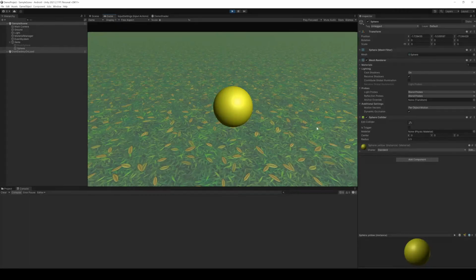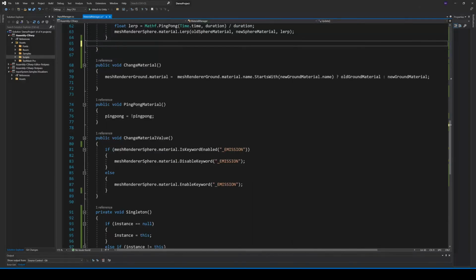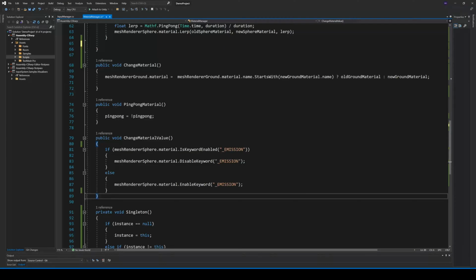But maybe you don't want to work with two materials and just change the material. In this example, we change the emission. You find this directly in the material as a checkbox. Because the emission is a special Unity value, it is represented as a keyword. So we can check if it's enabled with IsKeywordEnabled, and then disable it or enable it.